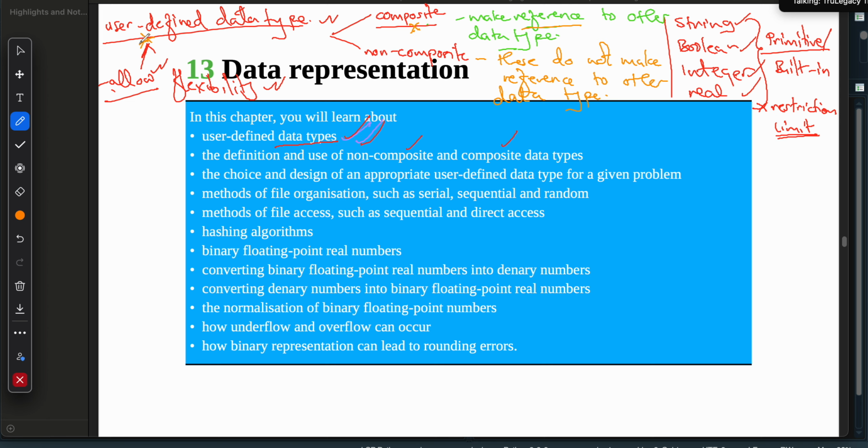So to answer the question of what composite user-defined data types are, we are saying that these are data types that are created by the user, making reference to other data types. If it's user-defined non-composite, we are saying that these are created by the user because they are user-defined, and they do not make reference to other data types. You are supposed to be able to pinpoint those areas, yeah? So that's the bigger picture that we have here.